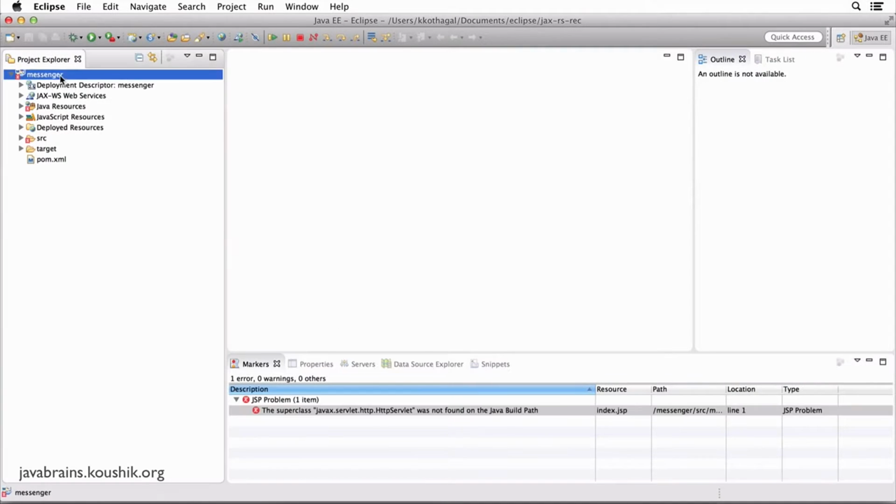But basically you have a project, right? This is, as the archetype said, a web project. Now we need to run it. How do you run a web application? Well, you need a servlet container, right? So let's go ahead and create a server in Eclipse.